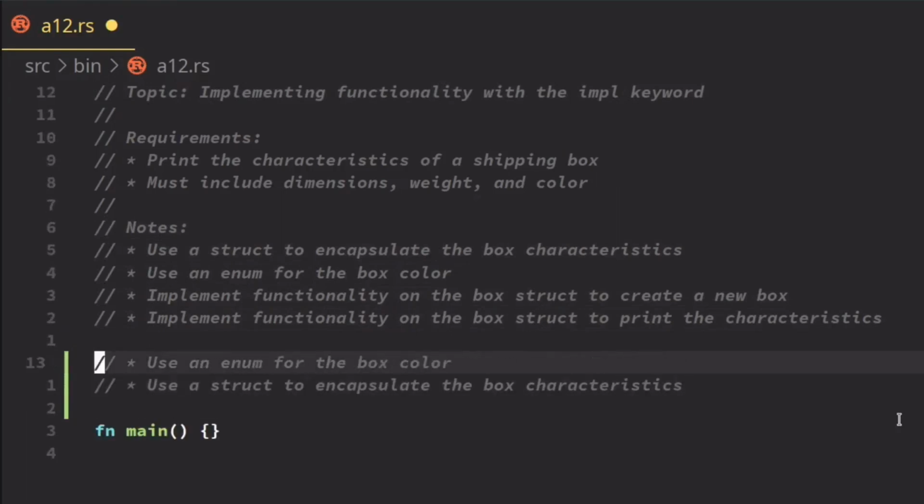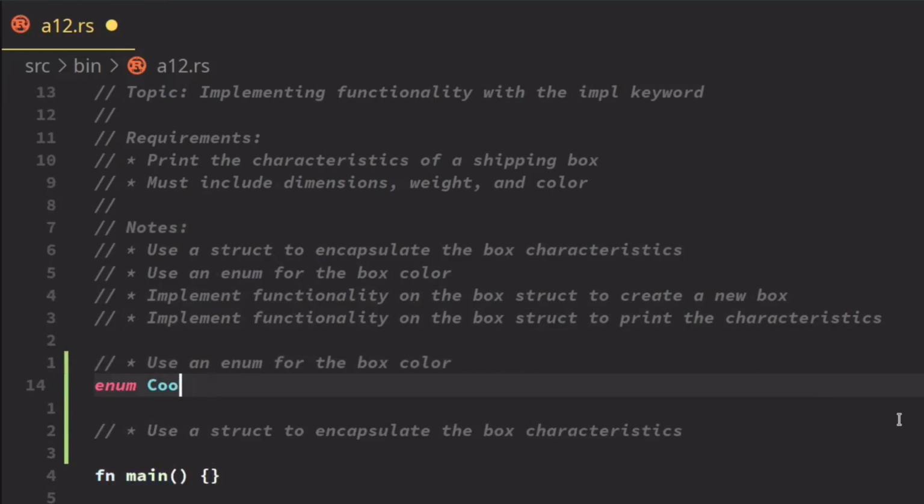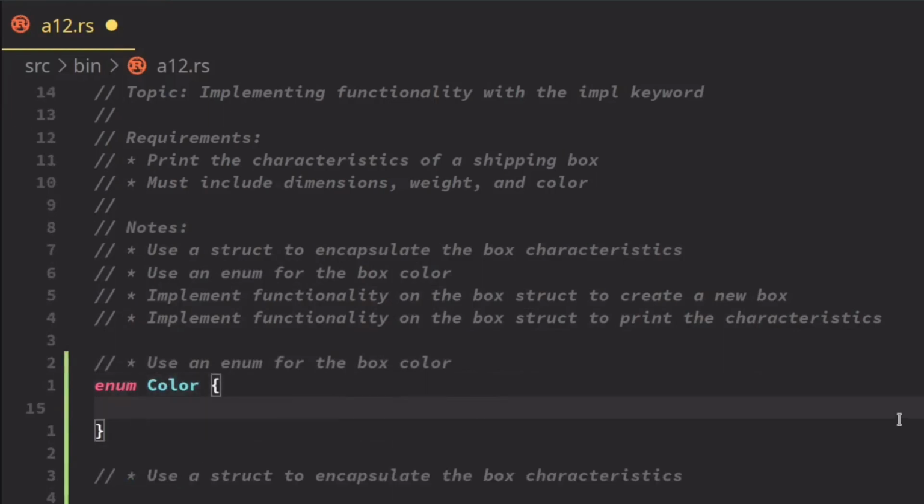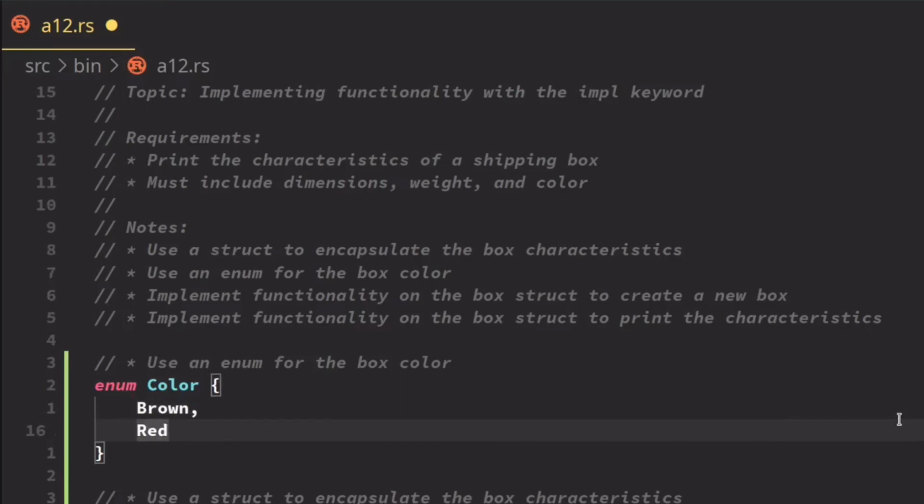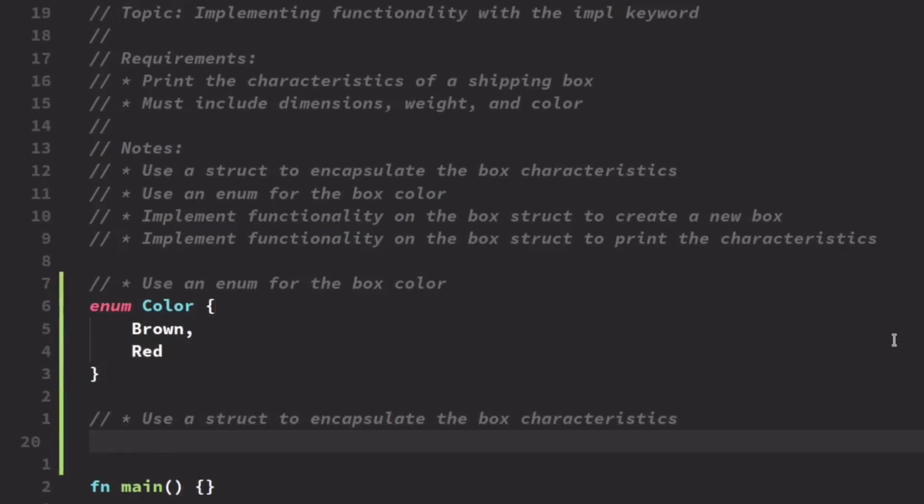So first, I'll create the enum for the box color. So we use the enum keyword, Color. It doesn't indicate how many colors we need, so I'll just have the typical brown box, and I'll have a red box for fun. Next, we need a struct to encapsulate the box characteristics.